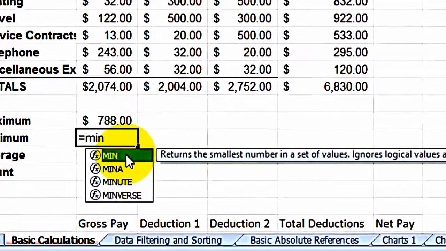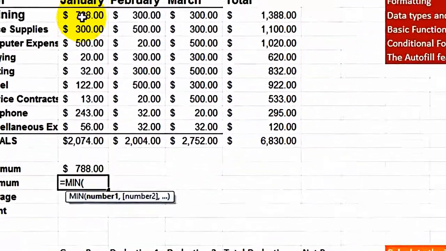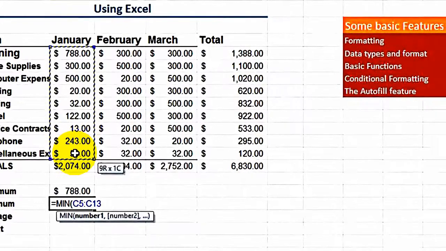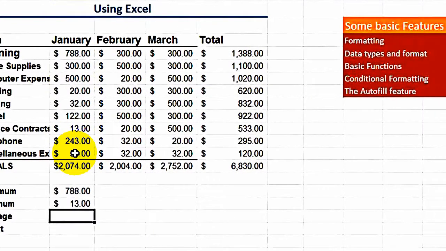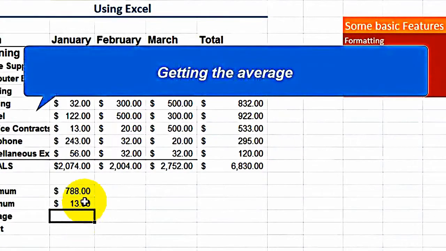So we choose MIN. Notice it's doing the parentheses, and then we select the range. We want to find the lowest number in this range. Then hit enter, and the lowest number is number 13. Now you'd say, what about the average? What's the average of all these numbers here?